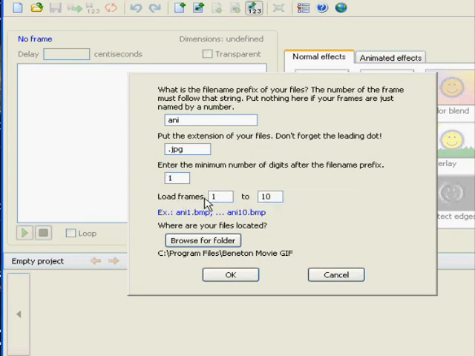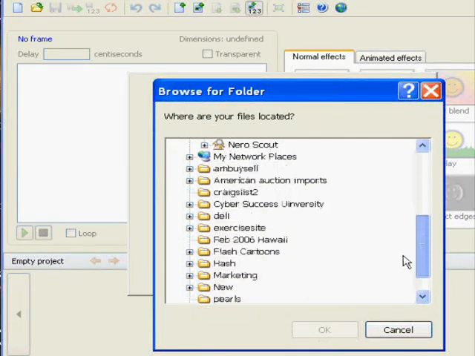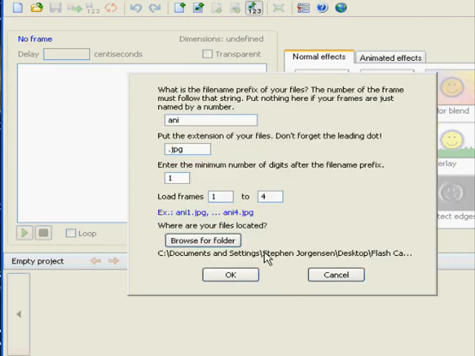Okay, then you tell how many frames you want to load out of your file. Well, I have 4. When I tried it with up to 10, it said we don't see the other 7, we don't see the other 6. So I'm just loading frames 1 to 4. That's all I have. And where are these things located? You got to browse for your folder. In my case, they're located in Flash Cartoon and the GIF section, the GIF file.